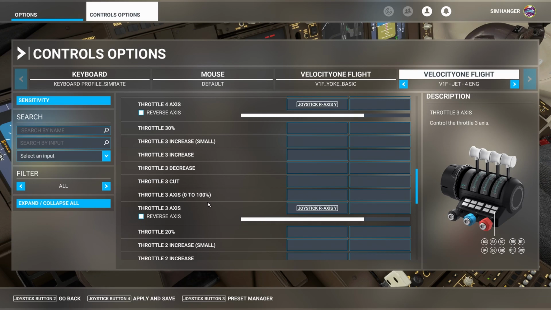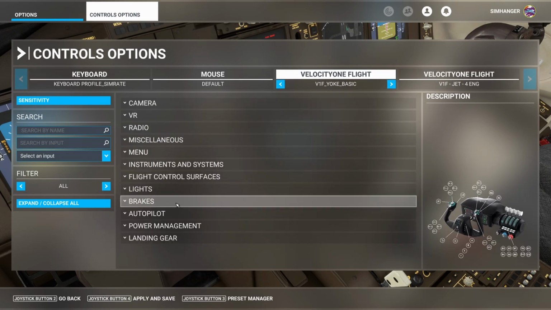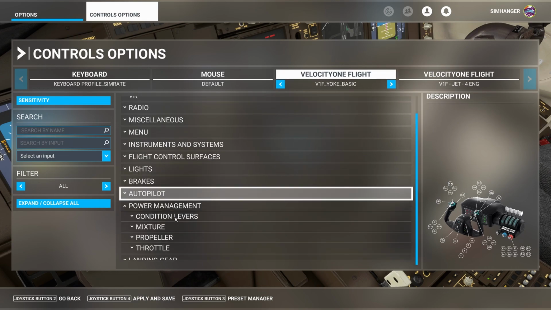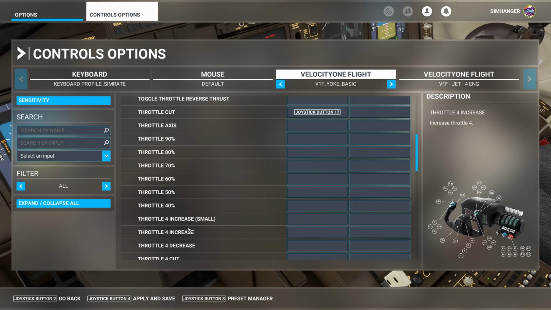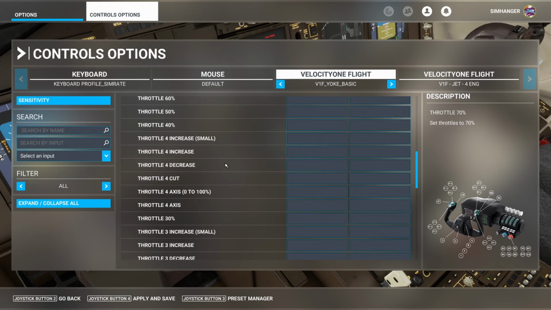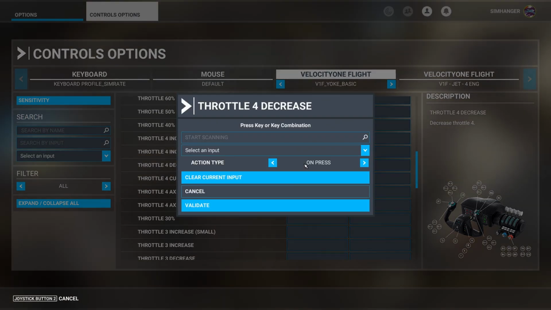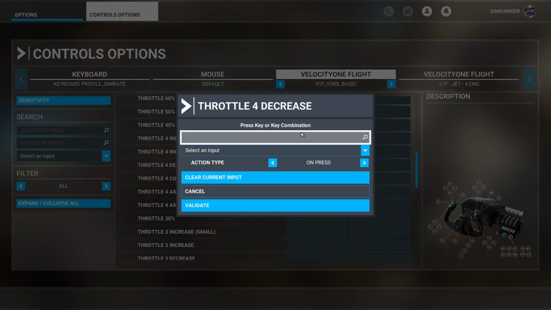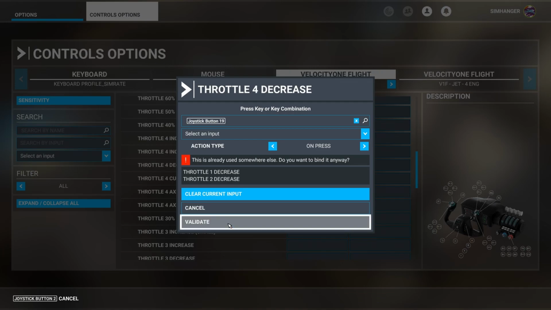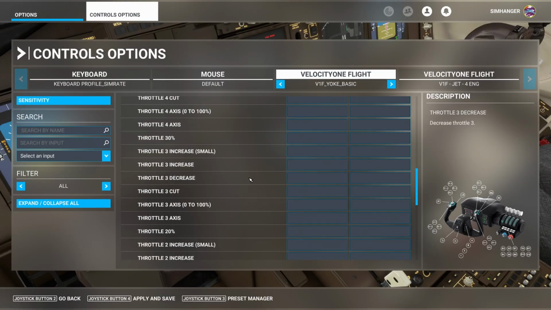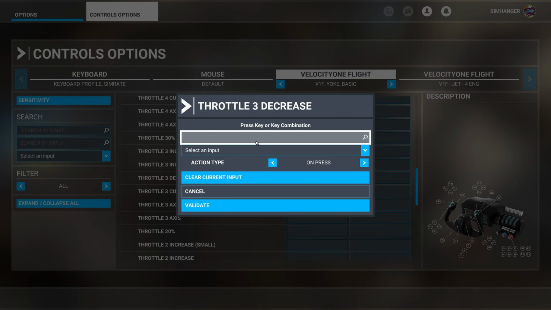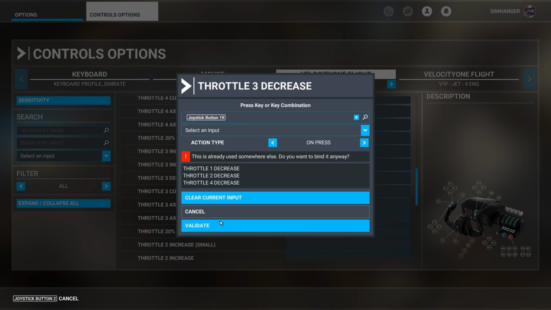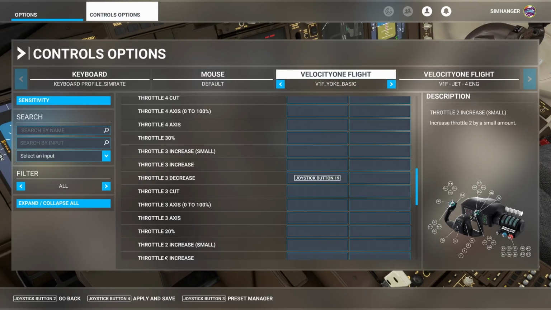So I need to switch over to the VelocityOne flight yoke to configure the decrease throttles. Back to power management and then throttle. We don't have to worry about the hat up button. That's throttle cut, so it'll cut all of the throttles. But we do need to set the throttle 4 decrease to the hat down switch, as well as the throttle 3 decrease. There it is, we can configure it, and once we're done we can apply and save. And that's our last profile complete. All that remains now is for us to give it a test in Sim.